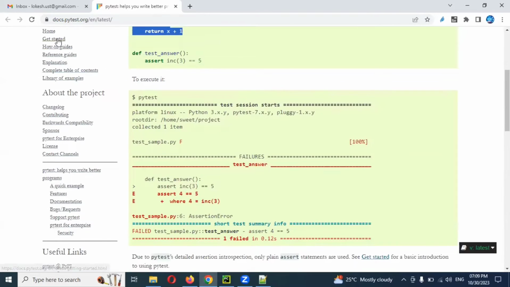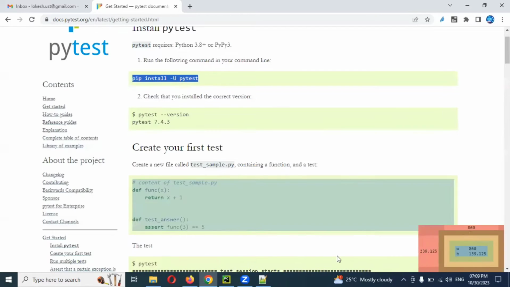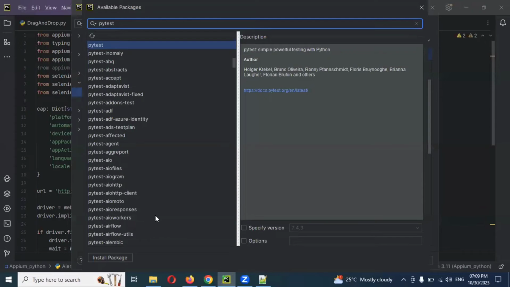If you want, you can go to Getting Started, and it will show how we can install and so on. There is pip install -U pytest. This is the command you can use in your terminal to install PyTest. Okay, this is one approach. You can call it here and use it, or else you can install the package here.